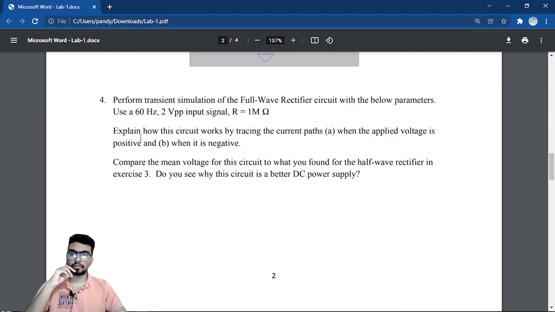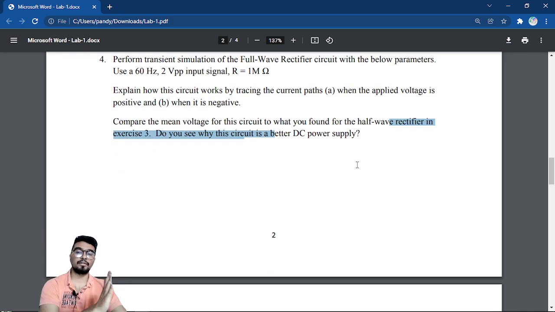And we need to find out the below parameters. Explain how this circuit works by tracing the current paths when the applied voltage is positive and when it is negative. Compare the mean value for this circuit to what you found for the half wave rectifier in exercise 3. So the mean value which we have found out in the previous question, now we will compare that to here.